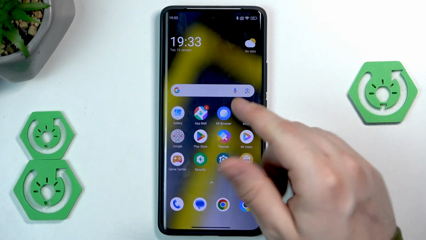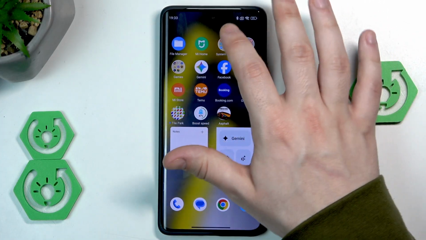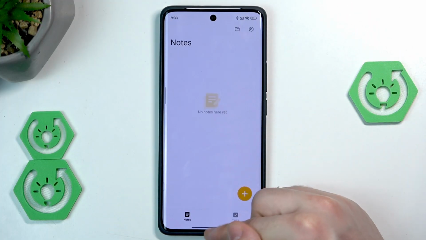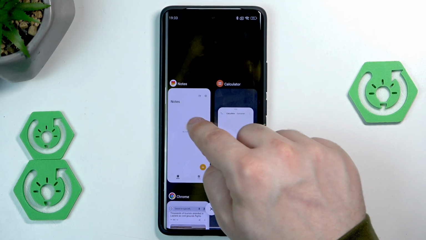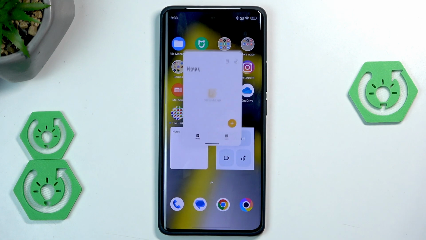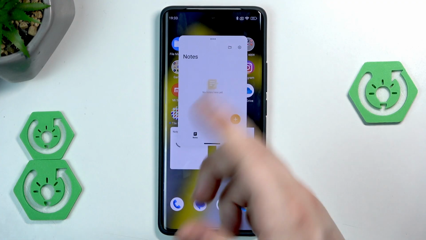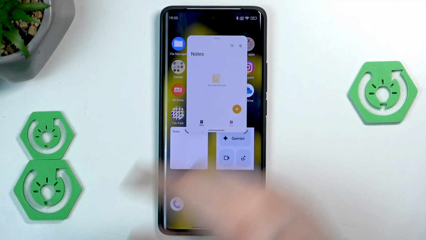It works pretty cool. And when it comes to the alternate way of launching those things, for now I will launch maybe notes this time. And now let's get into recent apps, just like that. Now hold on the icon, and if you click on that button, the app will launch in a floating window. That is a pretty cool thing and really easy.